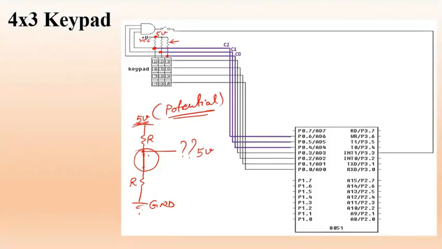That we can know by applying nodal analysis. But looking at the two resistances R and R, you can definitely say that this is going to be 2.5 volt, from the 5 volt. You can apply the nodal equation with Vx: (Vx minus 5 volt) divided by R plus (Vx minus 0) divided by R equals 0. Okay. You can get the value of Vx, which will be 2.5 volt.